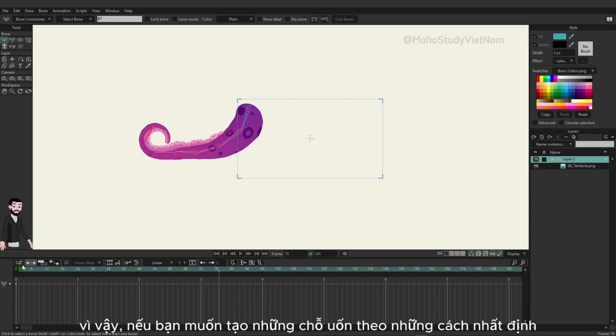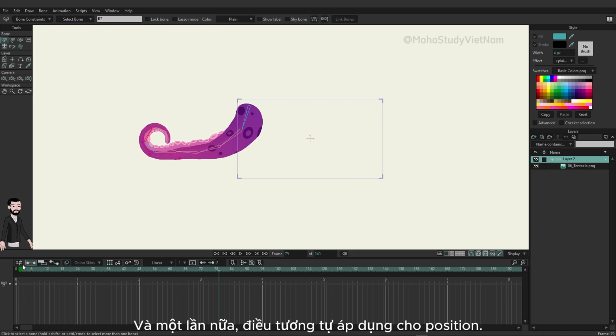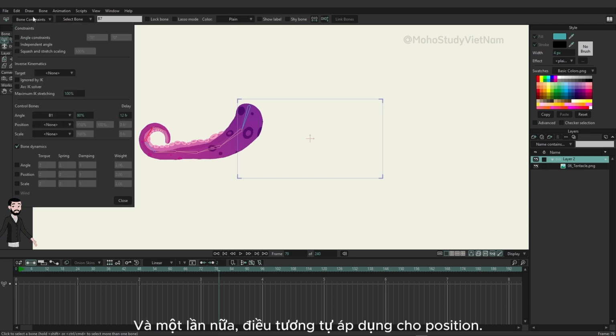So if you wanted to do certain bends, certain ways, you can do that. You can adjust the way it's interpolating that strength. And so the less strength, the less influence it'll have. And again, the same applies for your position. So if you wanted to adjust the position, you can see we have 100% and 100%. That stands for X and Y. So if, for example, you wanted to flip something, you could change that to -100.